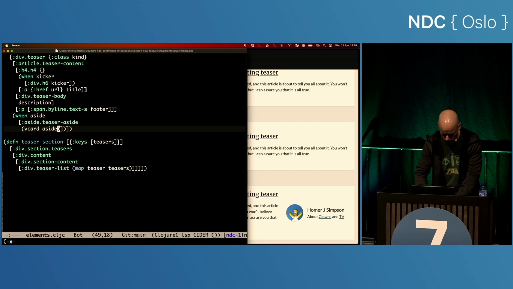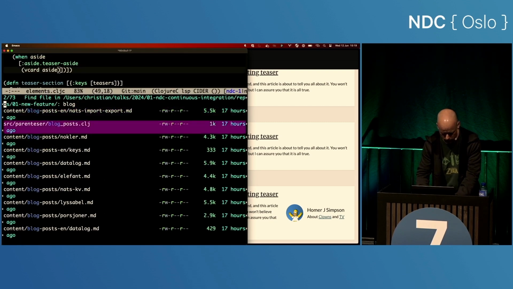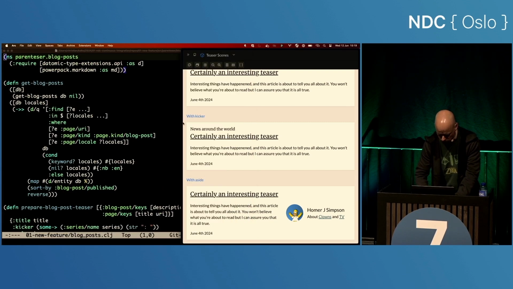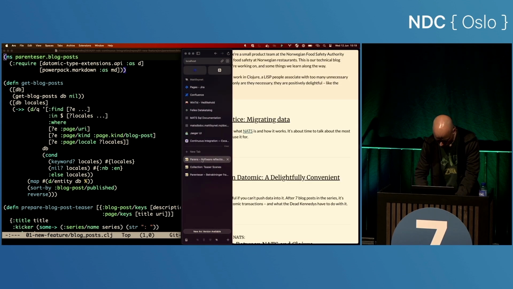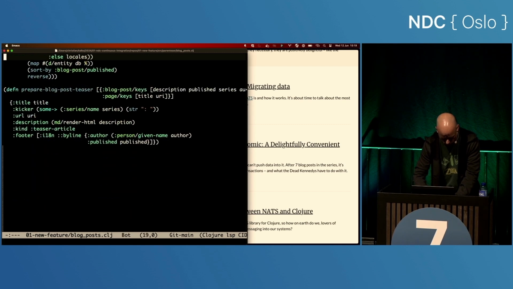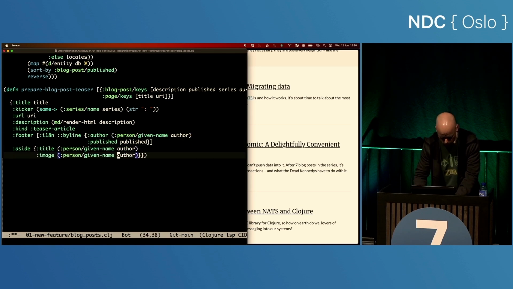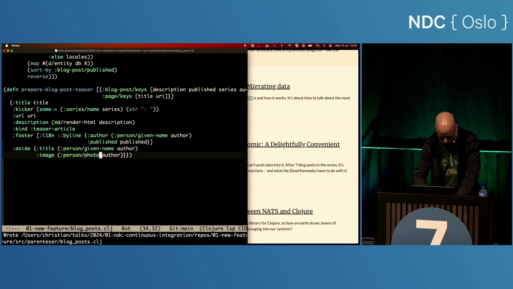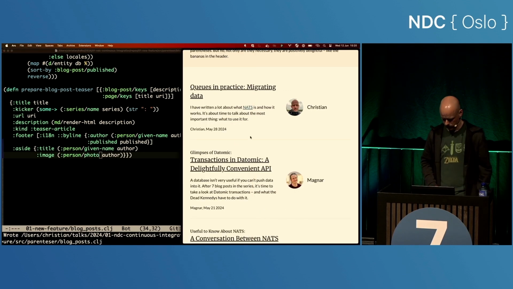Next up, I'm going to go into where my blog page is being made now and make sure we actually use this new component. So if we go here, let's see where my teasers are. Here's my teaser. So all I have to do now is to add aside and then say title, which should be the name of the author, which is here, and an image, which should be the author photo. And boom. Yeah, I have authors. This is not the entire feature that was specified, but it's some of it, and it has some value.